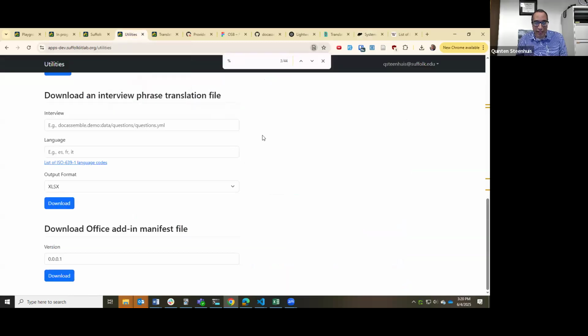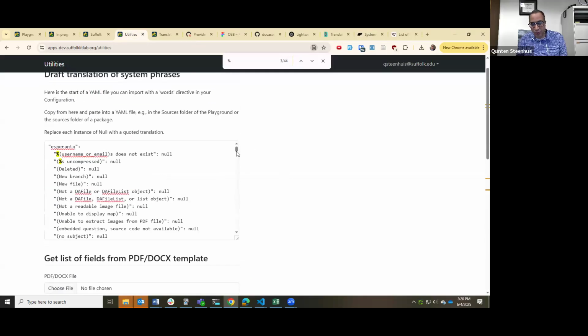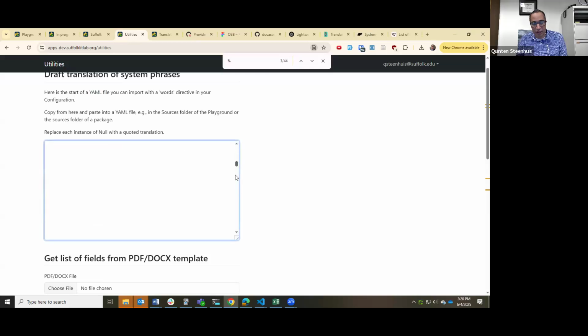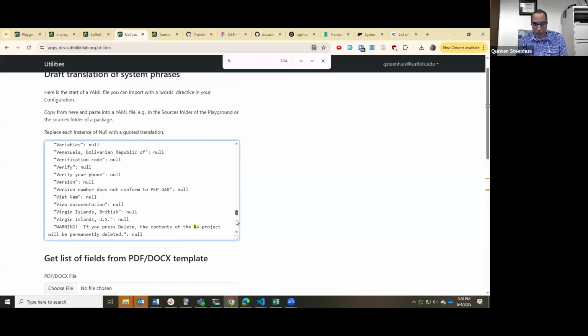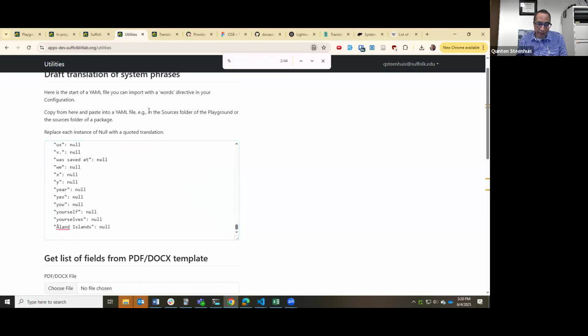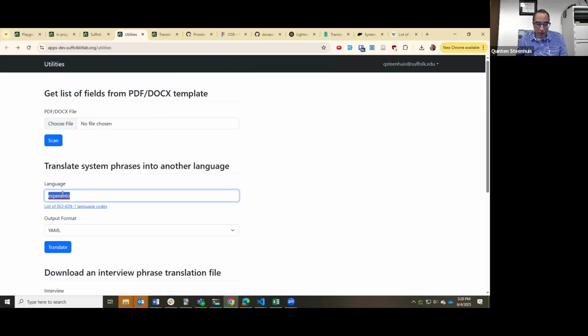You do not need to translate every bit of text. You choose which ones you want to translate, so you can just leave those lines as null. You can delete them so you're not confused later when you come back to it and want to see what things you changed. Or you could translate everything. Like I said, using Google Translate is really helpful here, and it's going to let you get a really nice starting point for that system translation.